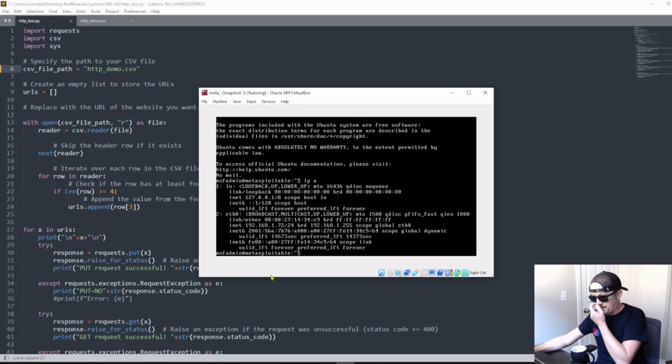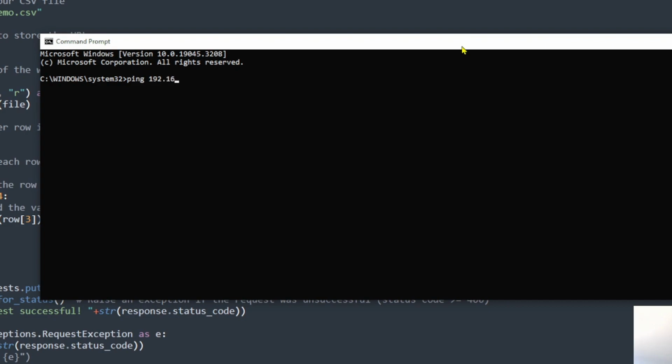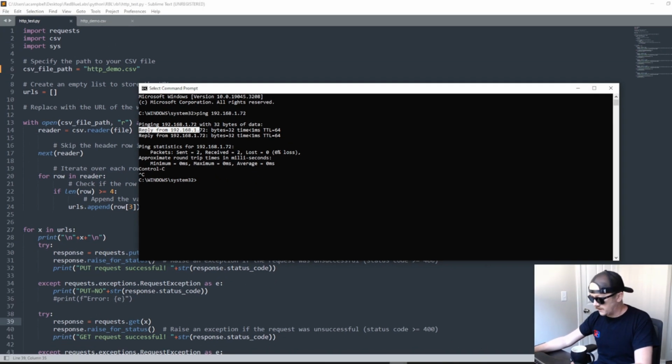If I look at my IP address here, I've got 192.168.1.72. That's the IP address for my Metasploitable machine on my local network. Let's do a test to make sure that we can actually reach that machine. We're going to ping 192.168.1.72, and we've got ICMP replies coming back, so we can actually reach this machine. That's great. So now we can activate ZAP to do some crawling on this machine.